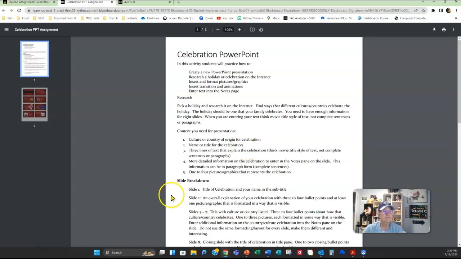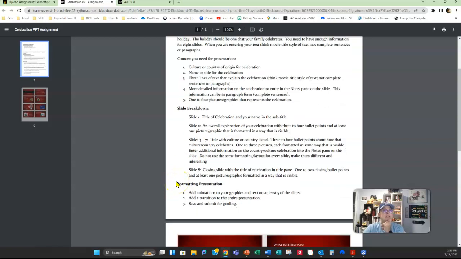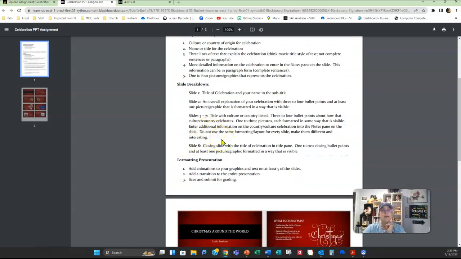All right. On the first slide, the title of your celebration. Second slide, an overall explanation of your celebration with some bullet points. You might even use a SmartArt graphic to talk about the different countries. I'll show you an example of that in just a second. Slides 3 through 7, I want the different cultures or countries that you're looking at, with 3 to 4 bullet points on each slide.